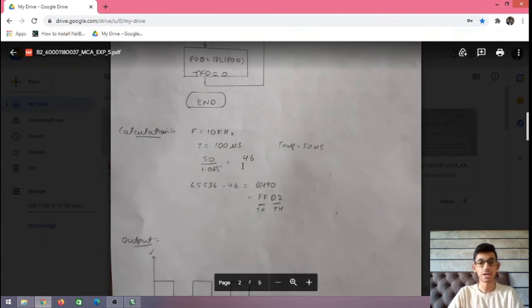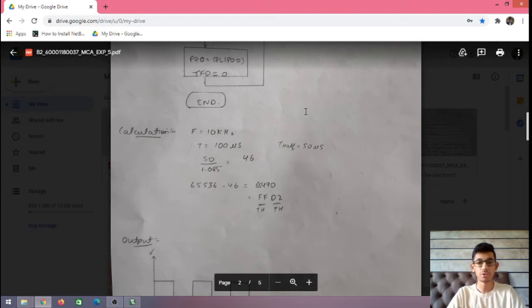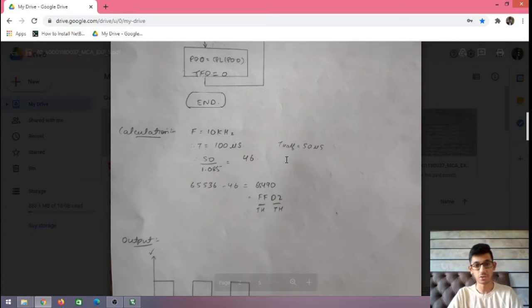So let us get to the calculation of the values which we are going to put in the TH and TL registers. The frequency for the first one is 10 kHz. So the time period T will be 1 upon frequency, which is 100 microseconds. Then the T half will be 50 as it is a square wave, so it will be on for half the time period and off for the other half.